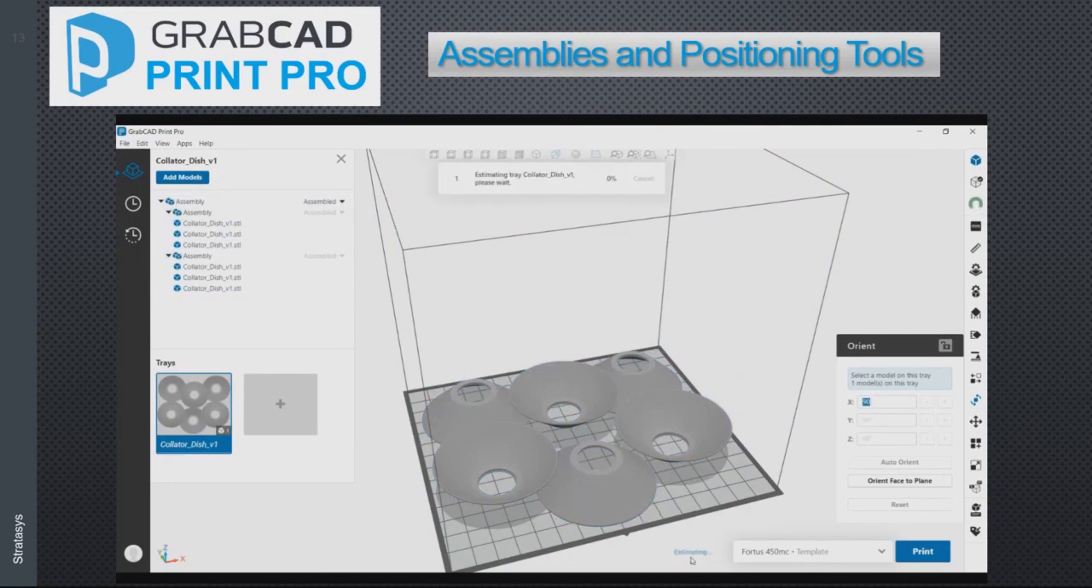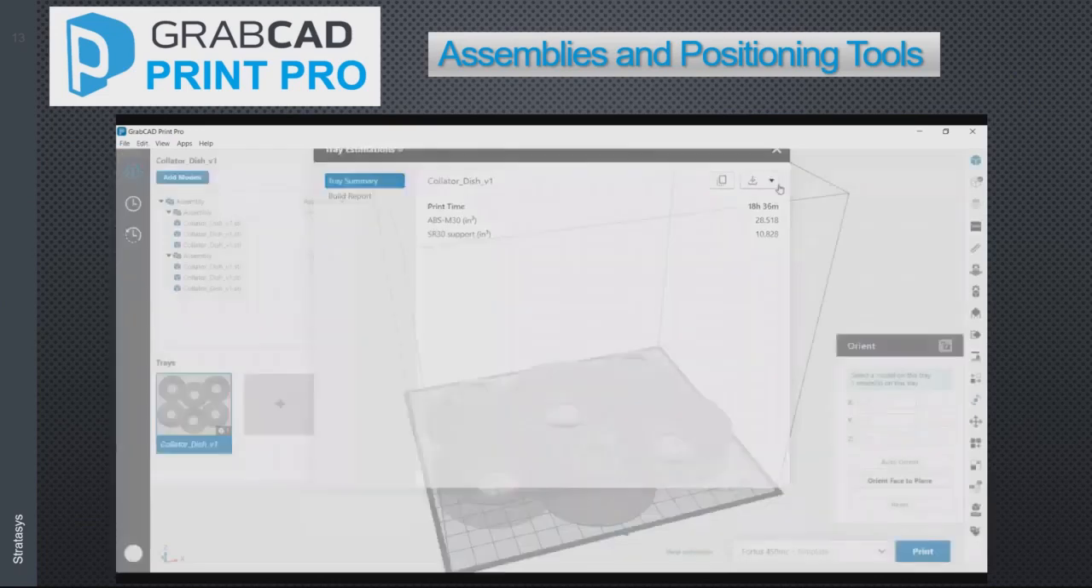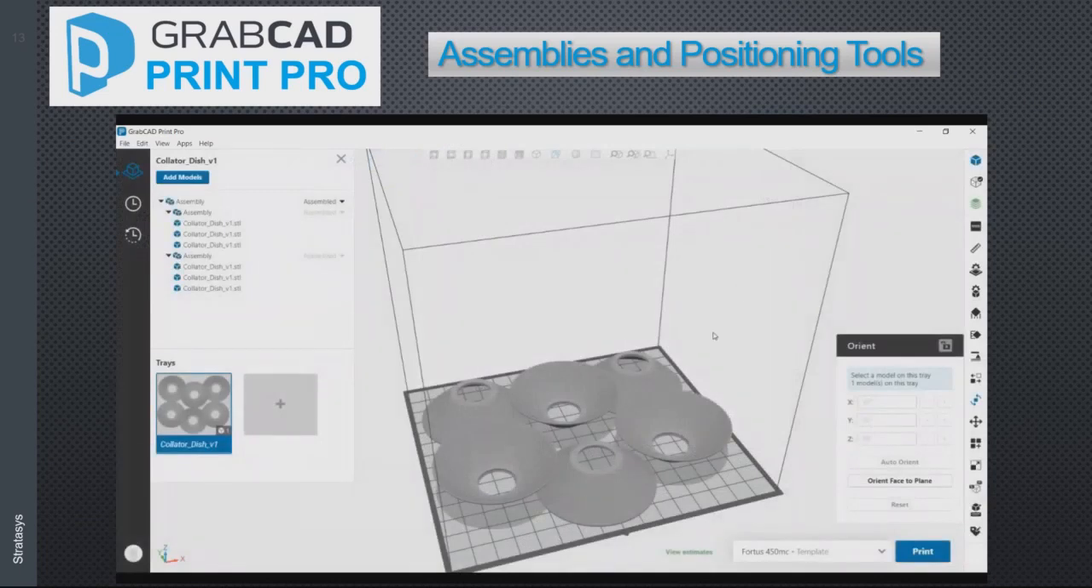And now if we hit estimate, now it'll generate a build for this. So now as you can see, we can print this assembly because GrabCAD is treating it as one part. And that allows us to fit 6 of these parts on the build tray instead of only 4.